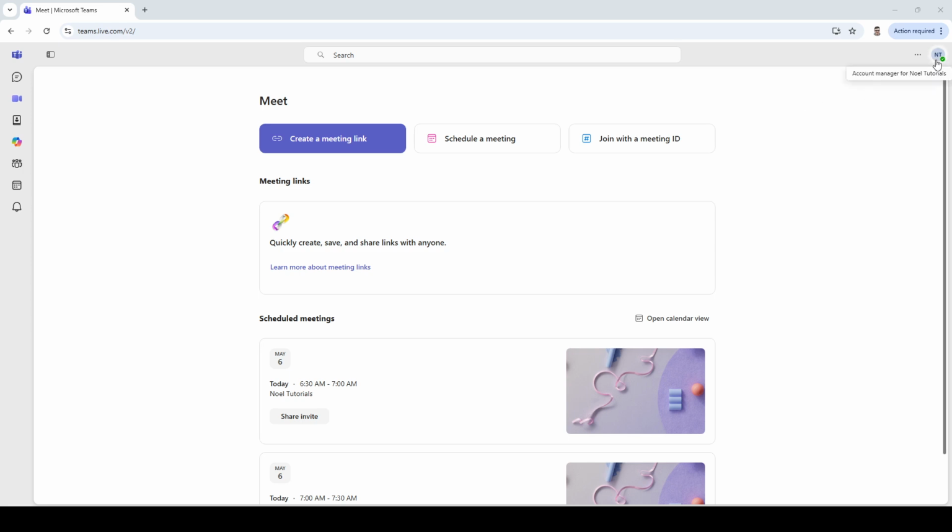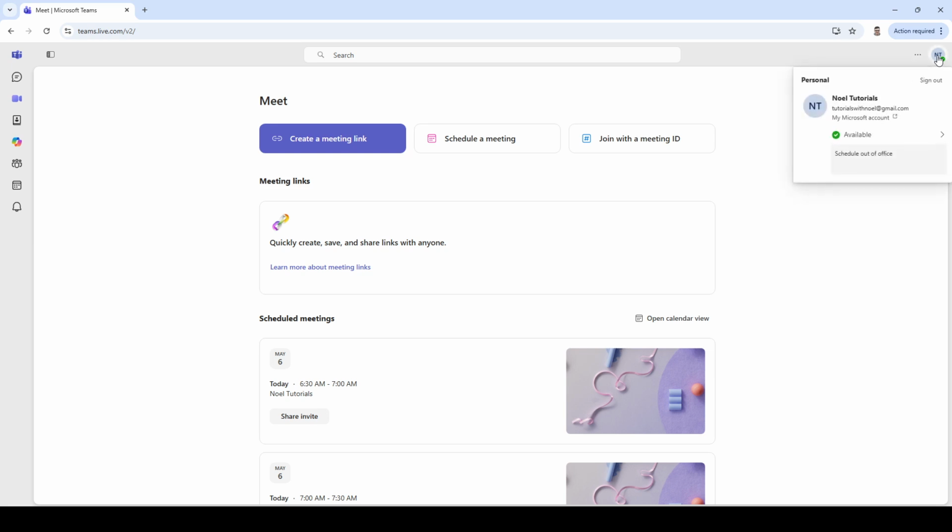Give it a few seconds to fully load so your profile and settings are available. Once Teams is open, look to the top right corner of the window. You will see your profile picture, or possibly your initials in a circle if you do not have a photo set. Click your profile picture to open the account menu. This menu contains several quick options related to your presence and status.